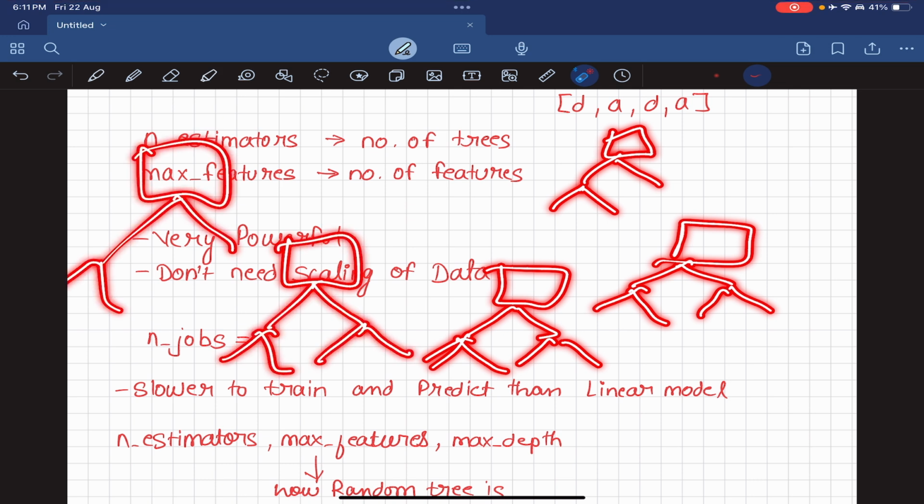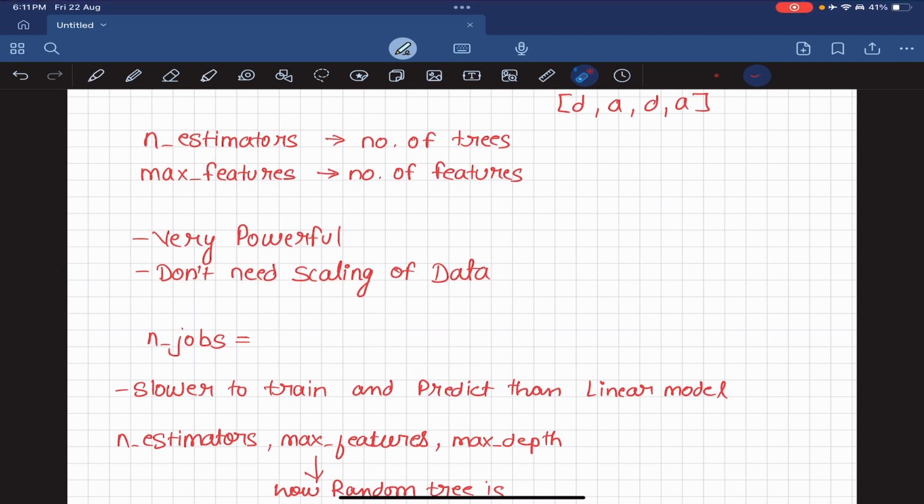We have a lot of trees, the number of trees assigned by n_estimators, and the max_features is how many features we want to use. Okay, now they are very powerful.